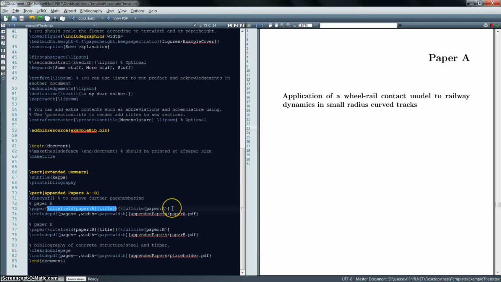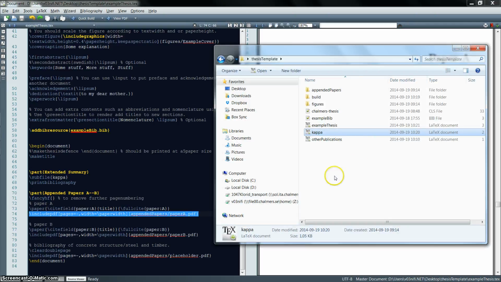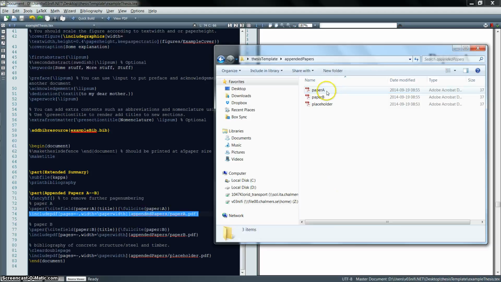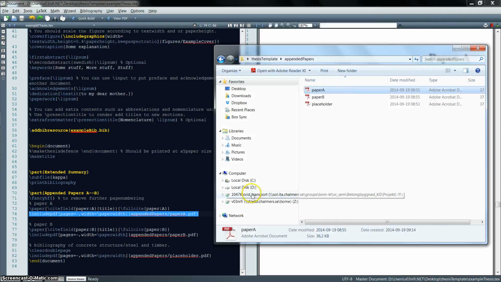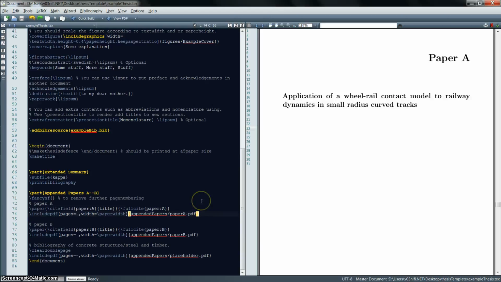So this is a nice feature. Now you don't have to copy paste the title and add it to your TeX document, but you can cite the title itself, so that you are sure that you get the right title. And then if you have the paper as a separate PDF, you include that on this line here. This is how I've set it up now: just appended papers as subfolders, and I've added two placeholders for these papers. Obviously you will have to replace those with your actual papers.